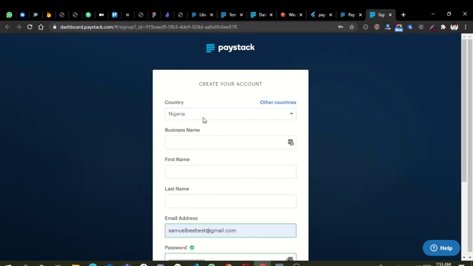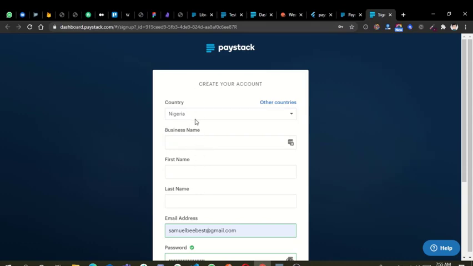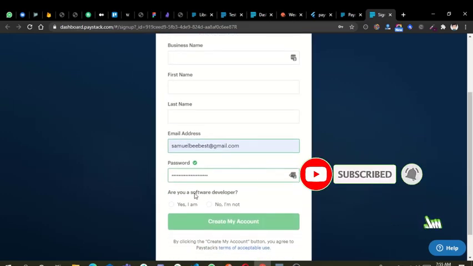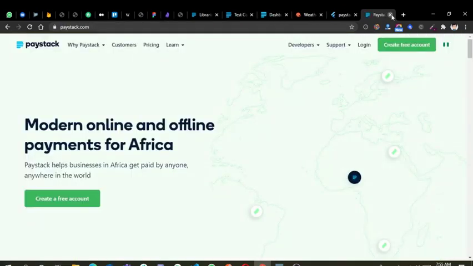Your business name, I'm in Nigeria, so I'll select Nigeria. I've already registered before, so I'm not going to be filling this info. So Nigeria, your business name, just any business name, your first name, last name, password. Click on yes and click on create account, and that's that. I already signed up, so I'm not going to be passing through that process.